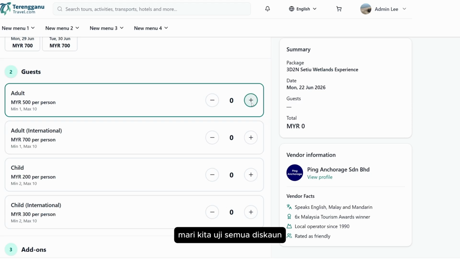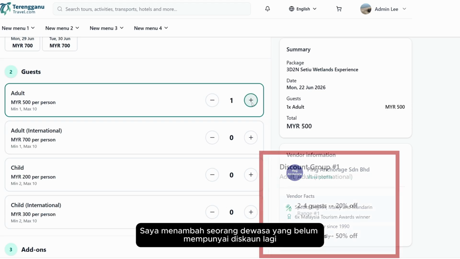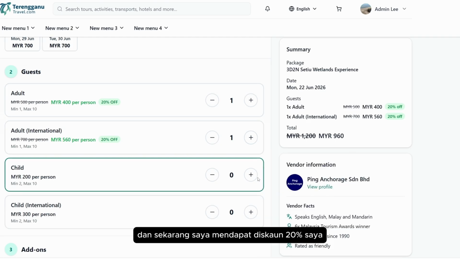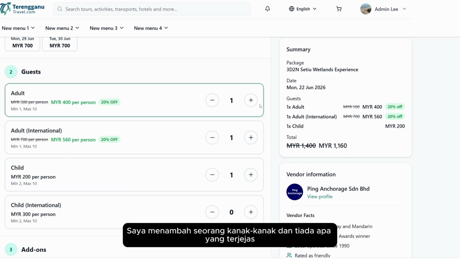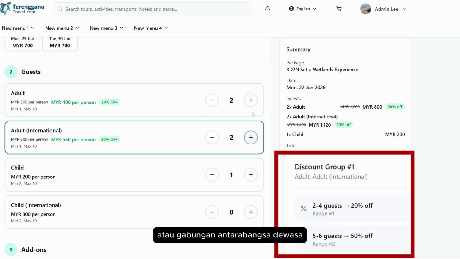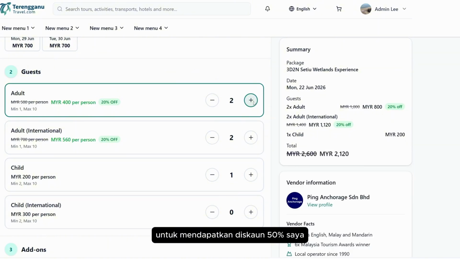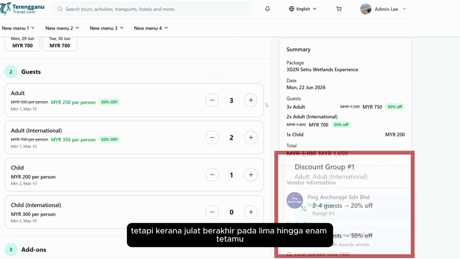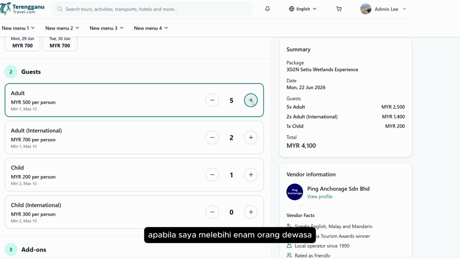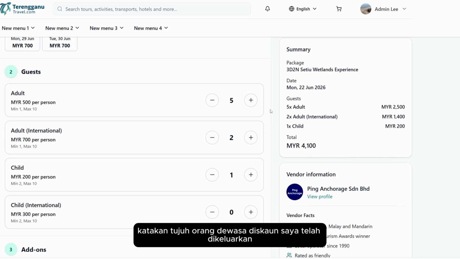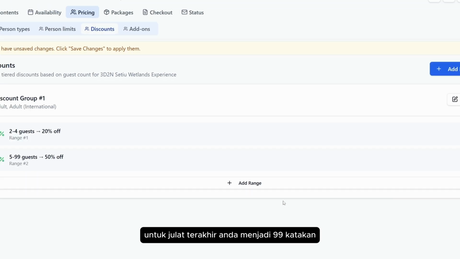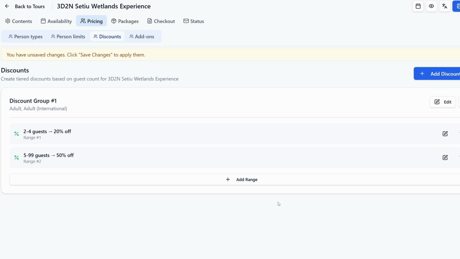Let's test out our discounts. I'll add one adult, which has no discount yet, and I add another adult, which is adult international, and now I have my 20% off discount. I add a child and nothing gets affected. Now I would need at least 5 adults or adult international combined to get my 50% discount. But since the range ends at 5 to 6 guests, when I exceed to 6 adults, let's say 7 adults, my discounts get removed. So remember, make sure to add your max quantity for your last range to be 99, let's say.